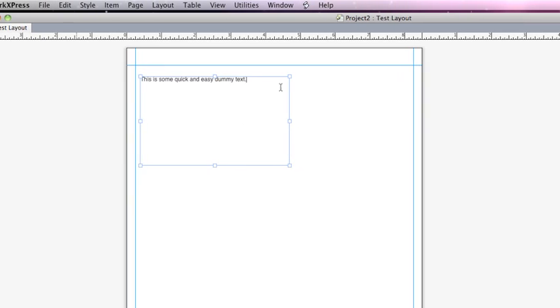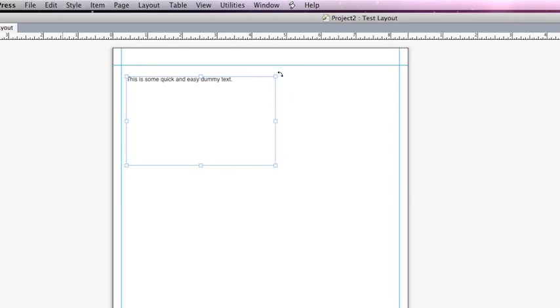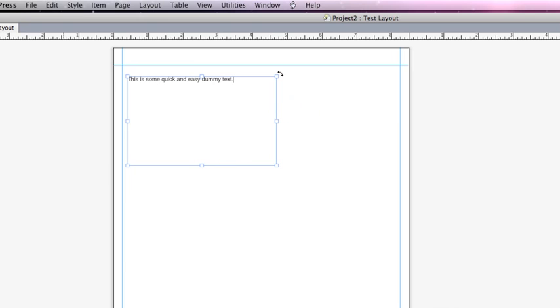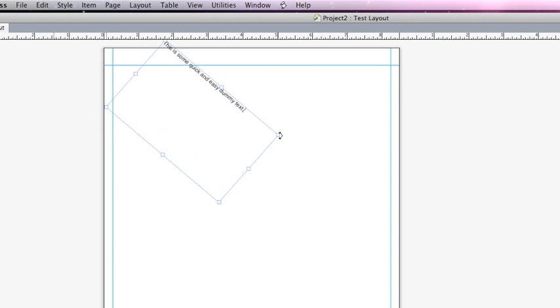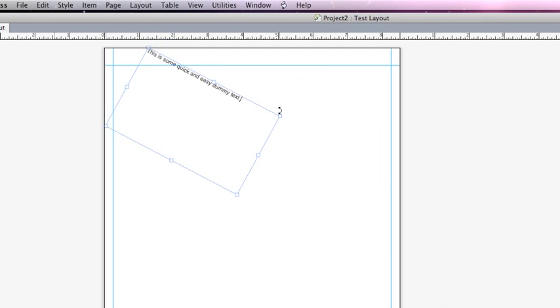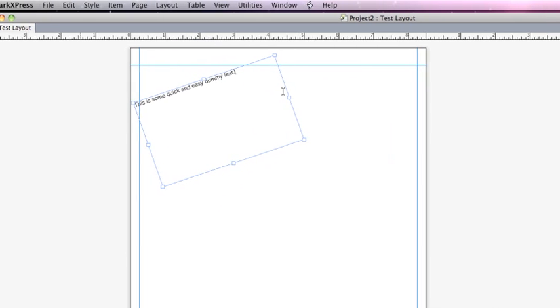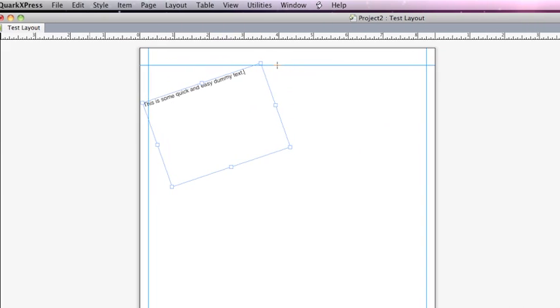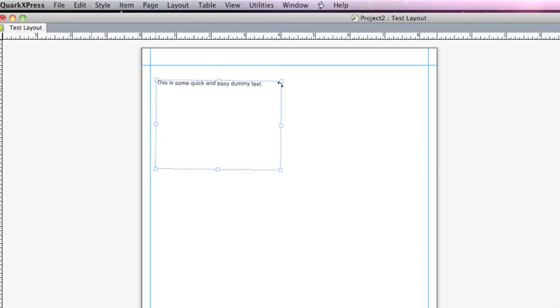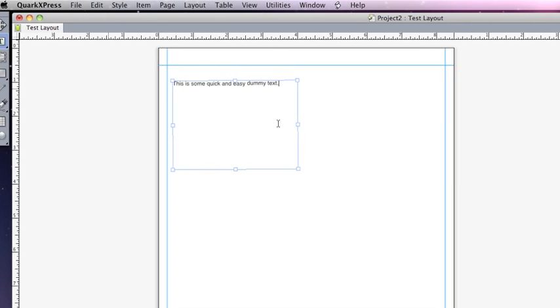Additionally, if I move my cursor to the outer edges of my text box, not on one of the squares, but just outside of it, you'll see the arrows turn into a rounded arrow. If I then click and drag, I can also change up the rotation of my text box, and all the text that's inside of it rotates as well. So that's one way you can quickly create and edit a text box.